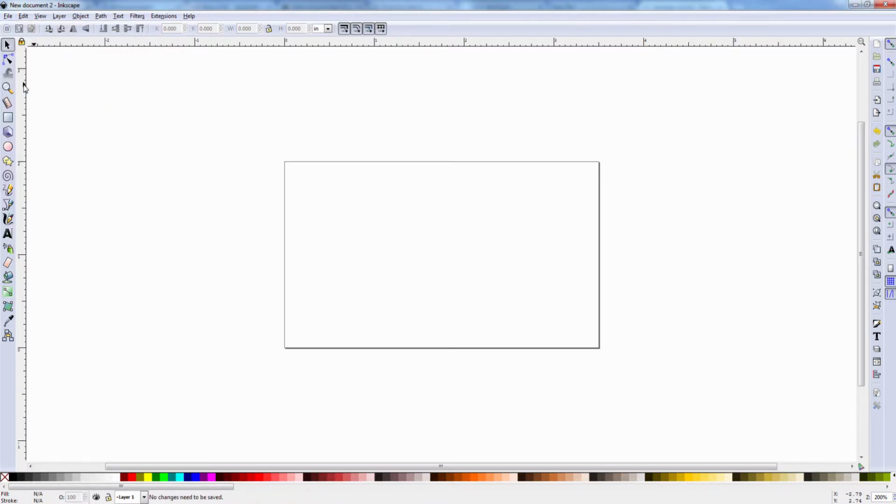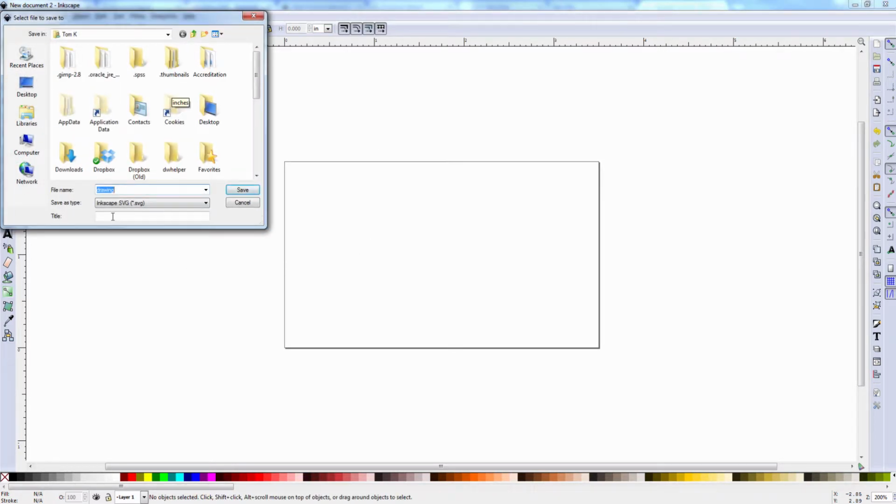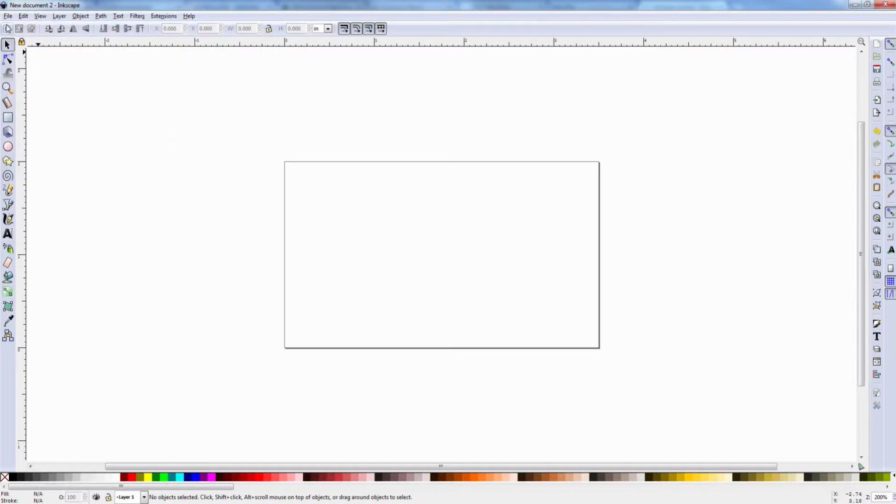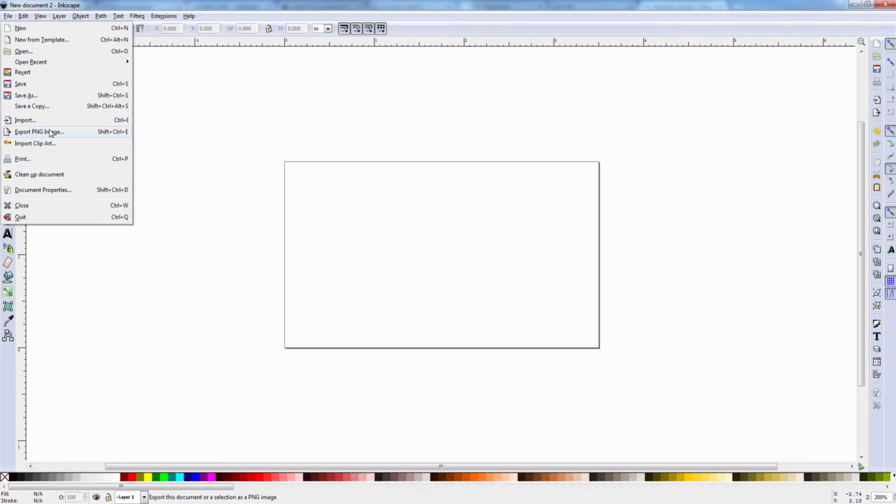Now, when we do a save, what you're going to notice is that Inkscape saves the file as an SVG file. An SVG document, which stands for Scalable Vector Graphics, is an open standard that's widely supported in graphics software and can be edited by a text editor as well as XML, and as well as, of course, Inkscape. And also, if we want, we can export the document as a PNG image.